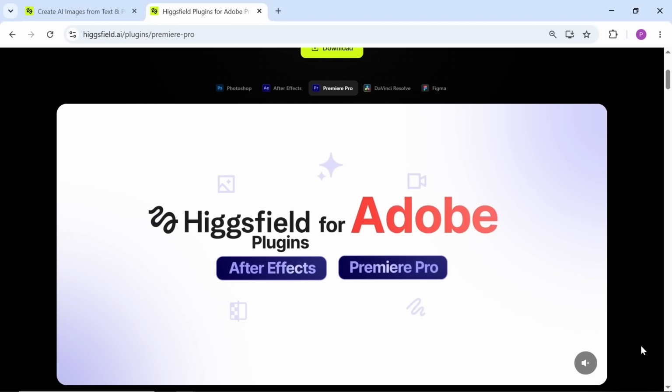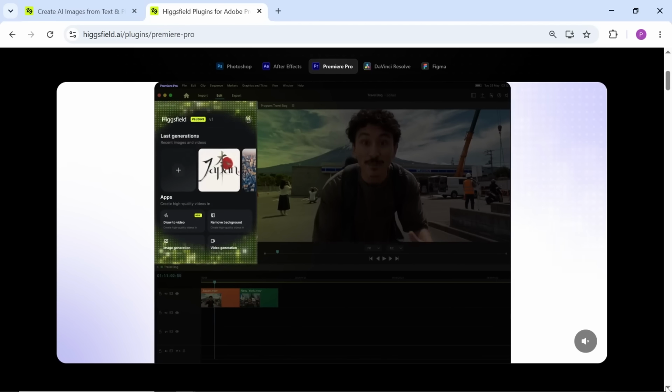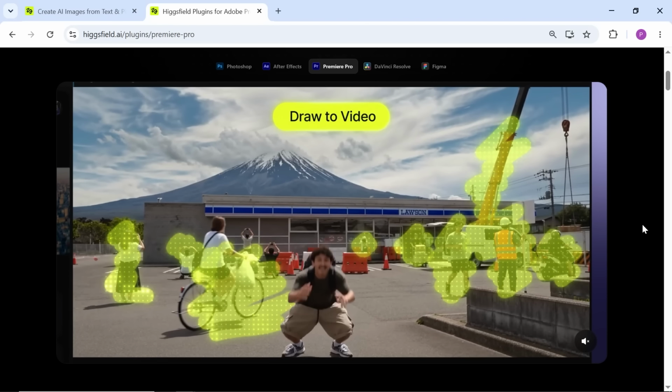Overall, I think this plugin makes the entire video editing workflow much faster and a whole lot easier.